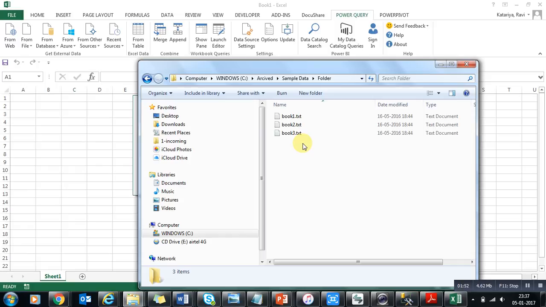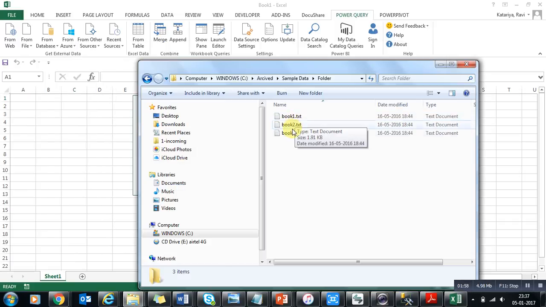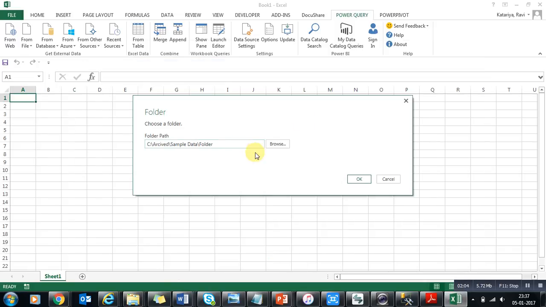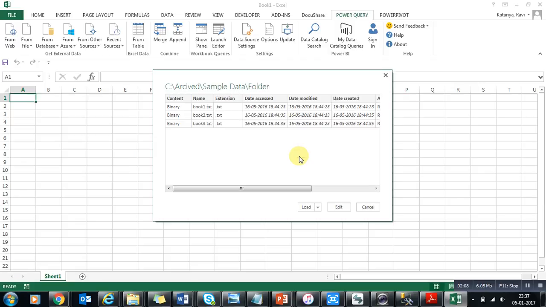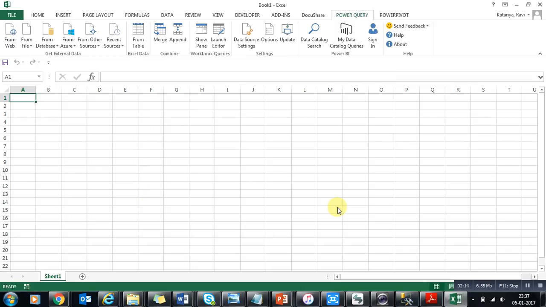So I'm going to pick this part. This could be your Excel file also, or your XML file. Any file type will work. In From Folder I will share the path. Now it redirects me to the path and shows me all the files and information. Now I have to click on Edit.